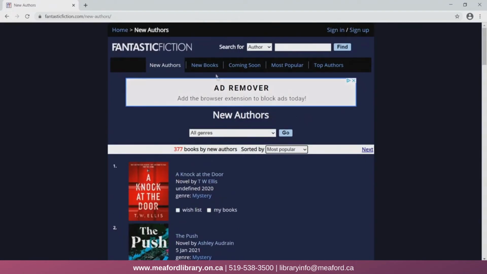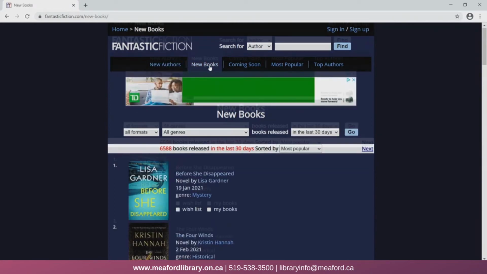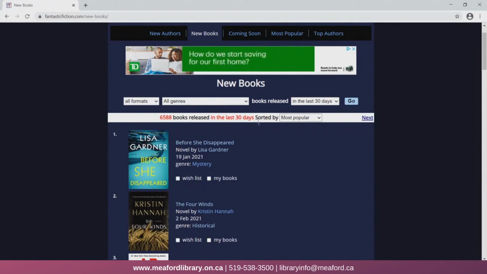Similar to this, at the top, we also have new books. So this here is books that have been published recently. You can adjust this, so it has right here books that are released in the last 30 days. You can also change that to the last 7 days if you're looking for something really new, or the last 90 days if you want something just fairly new. Again, you can sort by the format and you can sort by genre. And also most popular, or the book title, release date, author surname, depending on how you want to browse through these books.